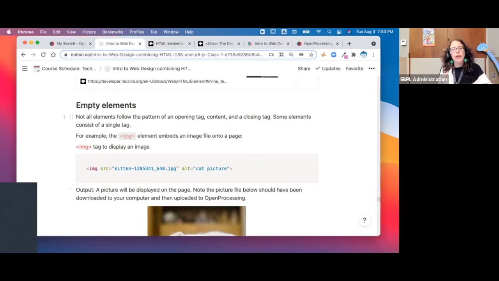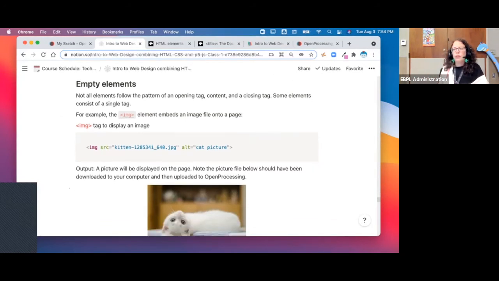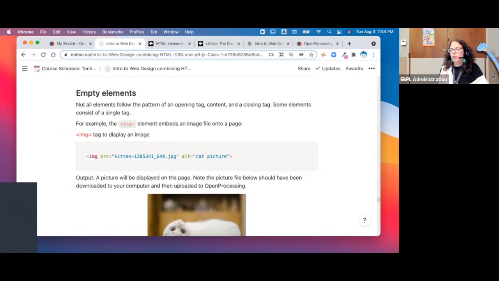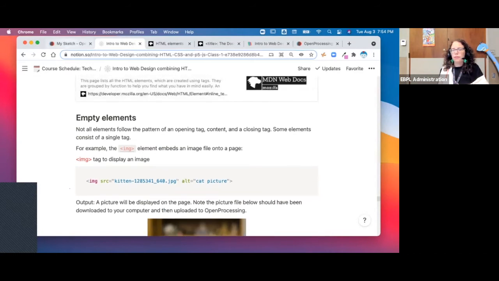Okay, so now we have some tags that are empty tags, or empty elements, because you don't need a closing tag. They are by themselves, very independent. So they're called empty tags. So one of the first ones is the image. So let's do the image so you all can see the cat.